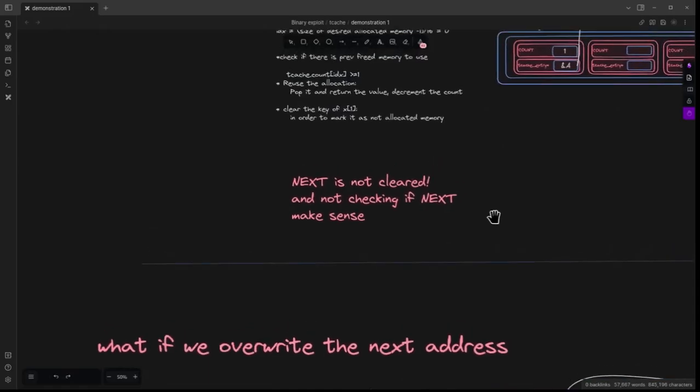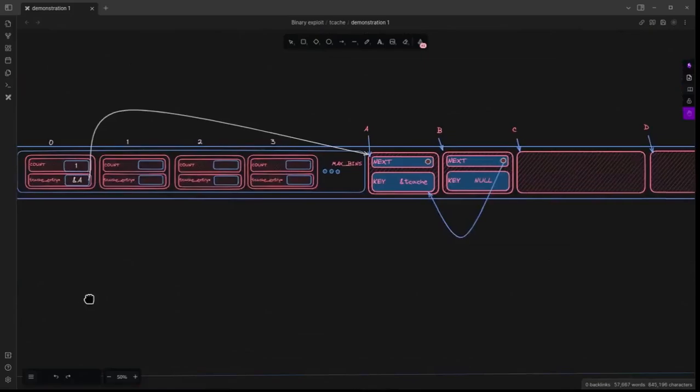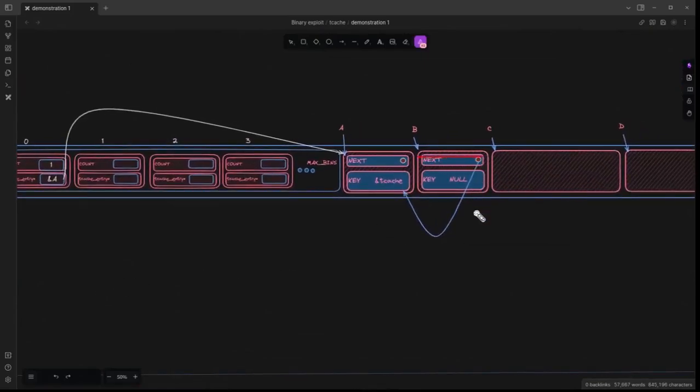But there is something we have to be aware of: the next pointer is not cleared and not checked to see if it makes sense. Here, B still has the previous data. Next is still pointing to A. But just in case, we cleared the key.